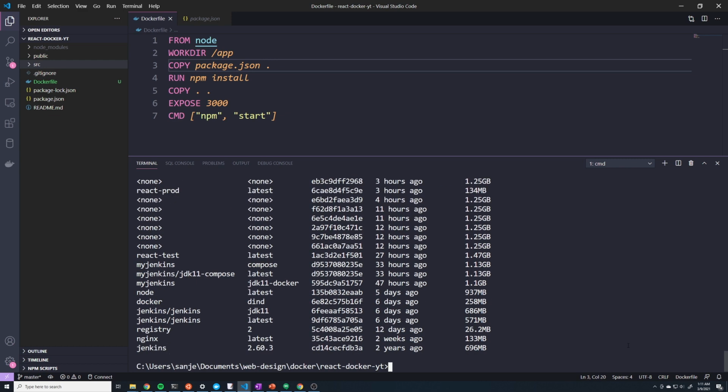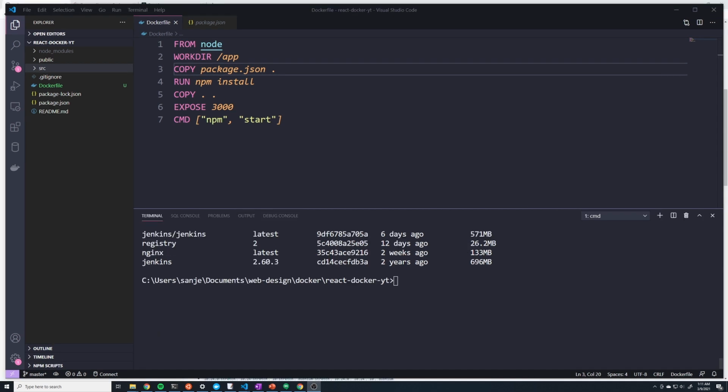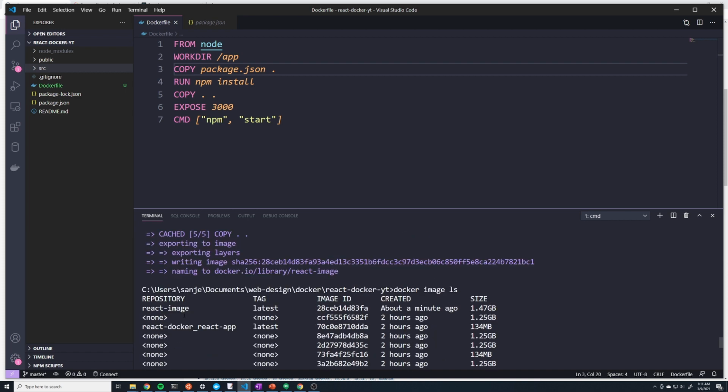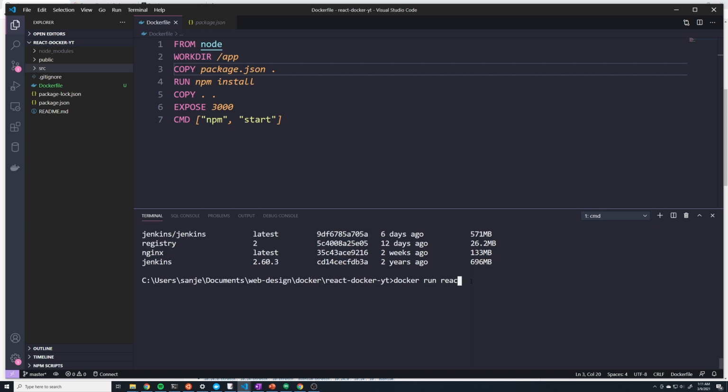So if we do a docker image ls, we got our React image. And from that React image, let's go ahead and create our first container. To create our first container, I'm going to do a docker run, and then we want to specify the image name. So we have the react-image. We'll do react-image.